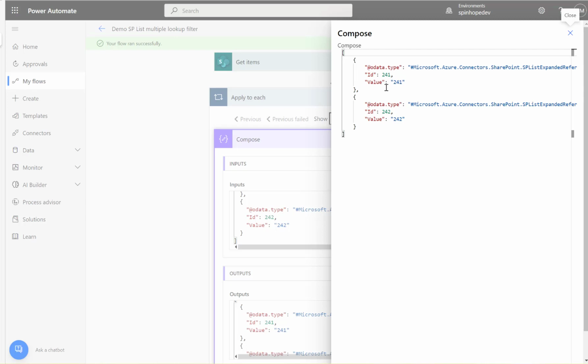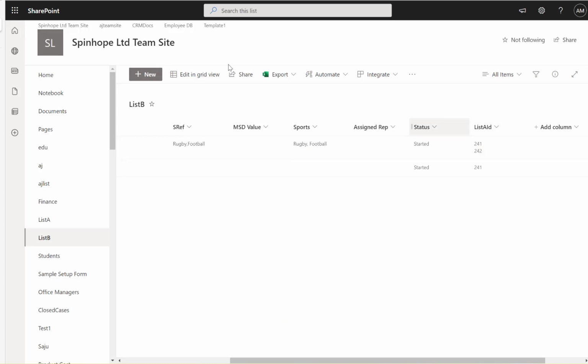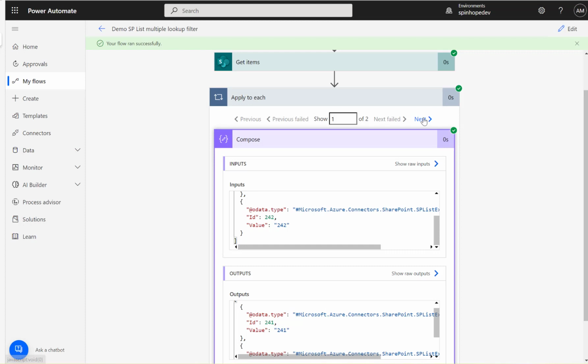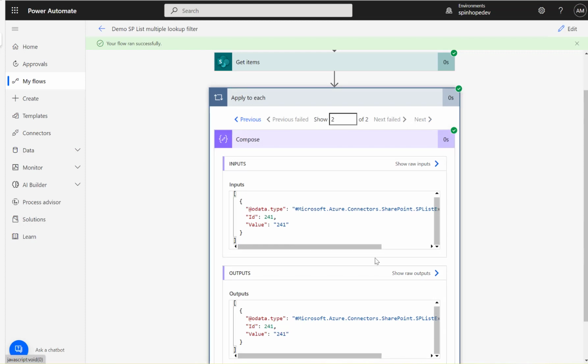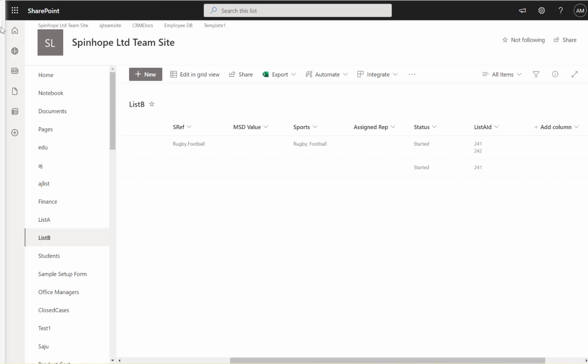So there is an ID and a value behind the scenes for the lookup. So if you are going to filter by value or the ID, we know the column name is called list A ID, and then we know the ID I want to search against. Okay, so let's go back, click on the next. So I only got one selection there. Yeah, it's only one selection. If I click on the row output, you can see only one there. That means there's a 241 I selected there also. So you can see here there's a 241 here and 241 here.